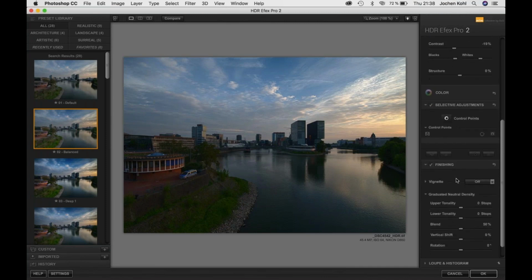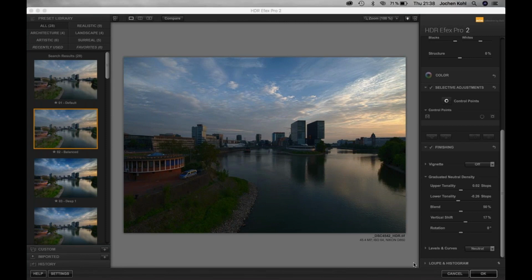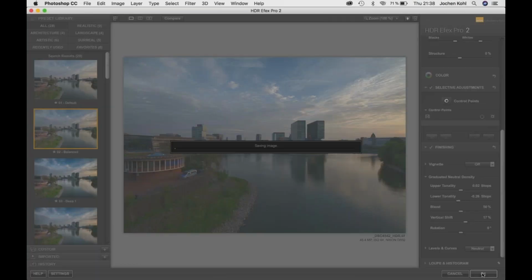This means, as you know from analog photography with using filters, you can choose the upper tonality, the lower one. You can change how they blend, the vertical shift. You can even rotate it, but I think I've done a quite good job by shooting the image. So we do not need this here. And by simply pressing OK, there will be a new layer created and a new image using Photoshop.